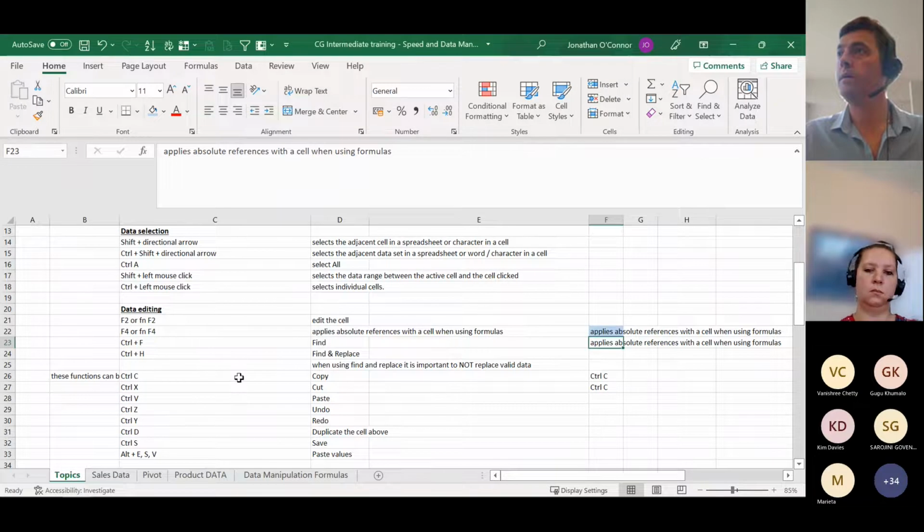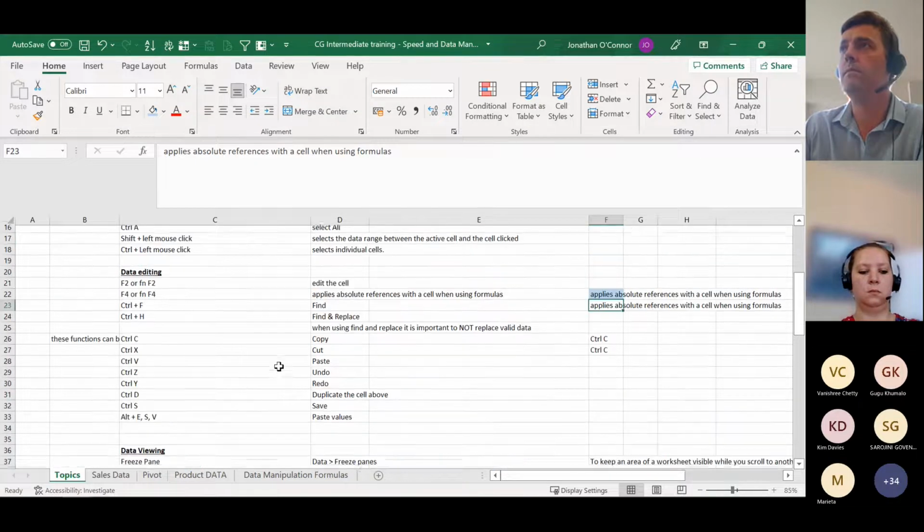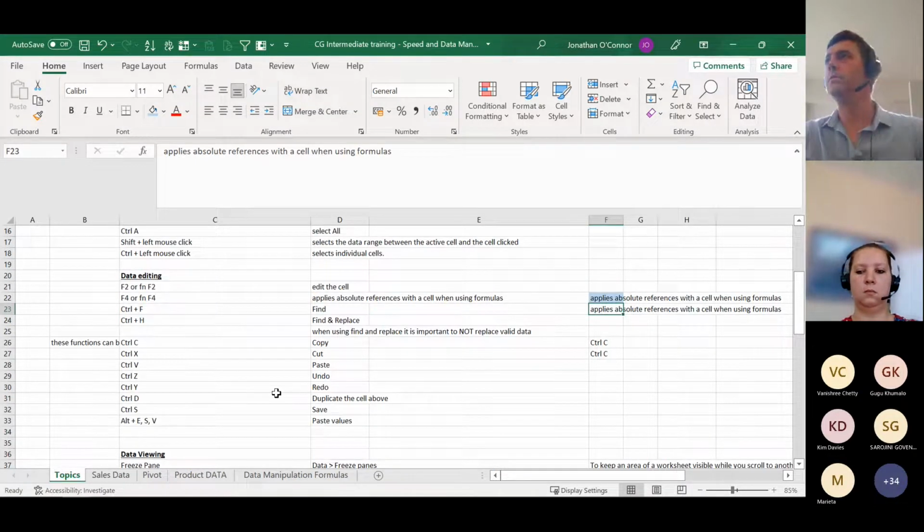So these are some of the most useful and easy to remember keyboard shortcuts. There are many more, but this selection is going to provide you with the key core and most of the functions that you'll likely use on a daily basis.